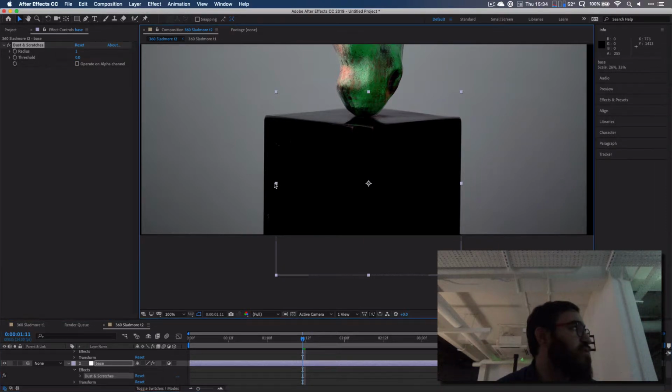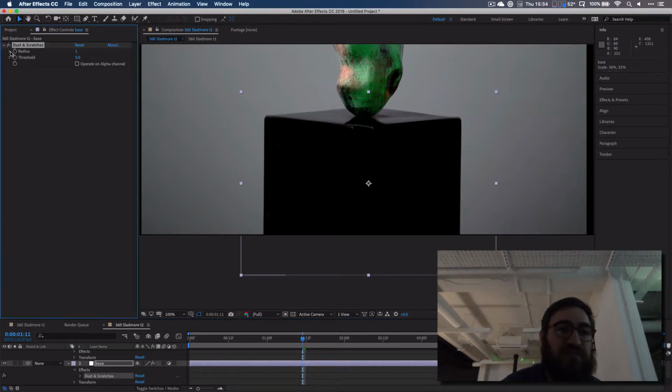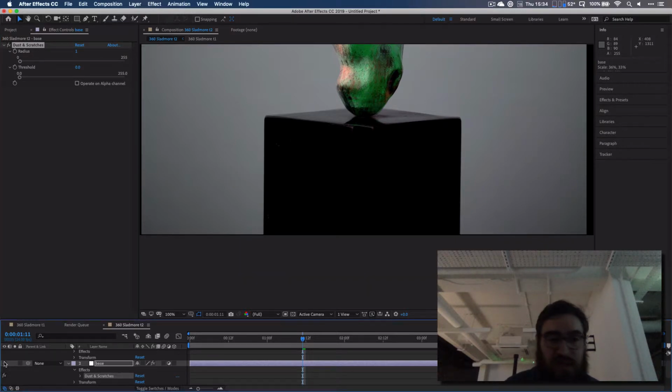Do you not have control, like how intense the dust and scratches are? You do. That's here. So by default, it presumes you have a radius and a threshold. But actually, the default settings are usually excellent for cleaning up minor scratches. Like that.